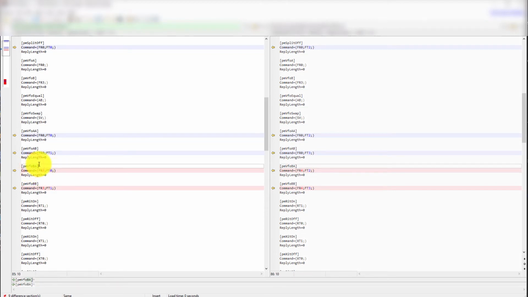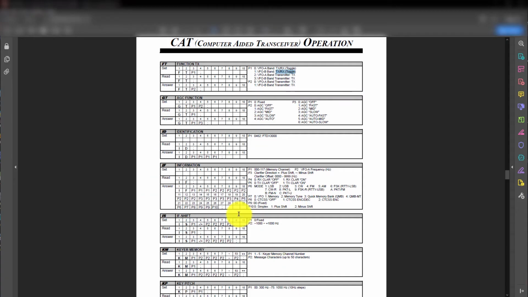This is suggesting that receive is on VFO B and TX is on VFO A. Very easy to confuse yourself when you start flicking between all of these. So take your time, write down what it is that you want the behavior to be. So again, that was using FR3 for VFO B.